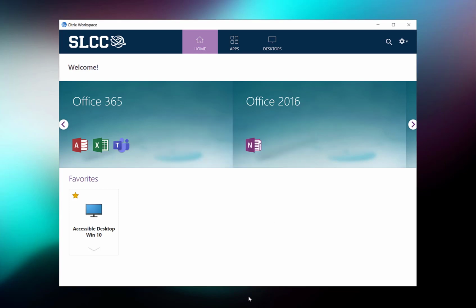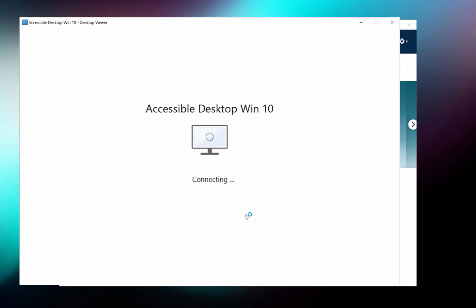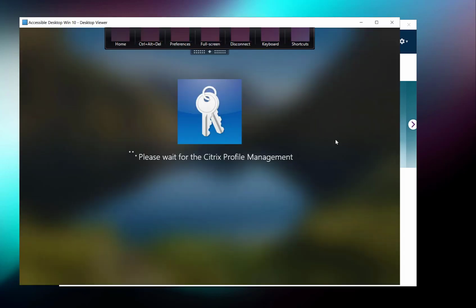Sometimes the login button will hide behind the window, so it will look like it's not doing anything, but on your taskbar you'll see that there's a little other icon that you can click on to log in. And then it's going to start the Citrix desktop. How quickly this loads will depend on your internet and your computer, so please be patient as it launches.